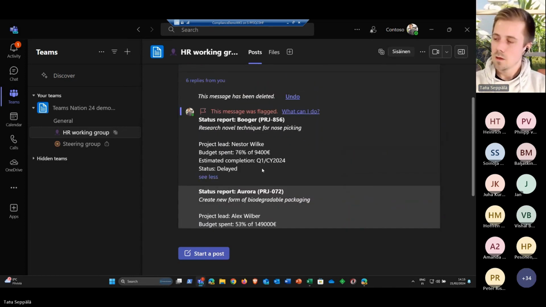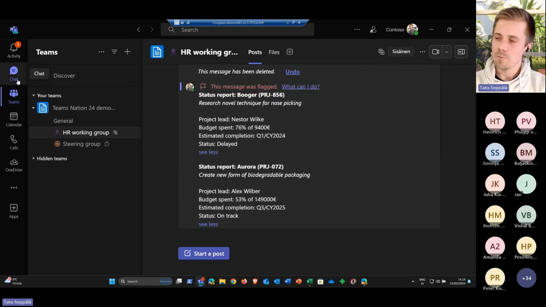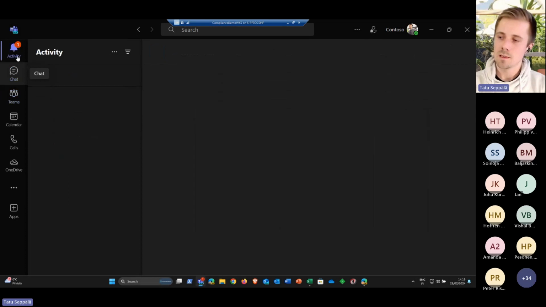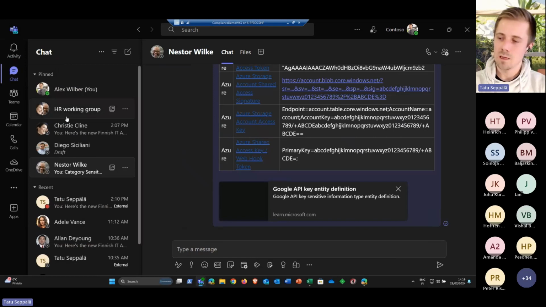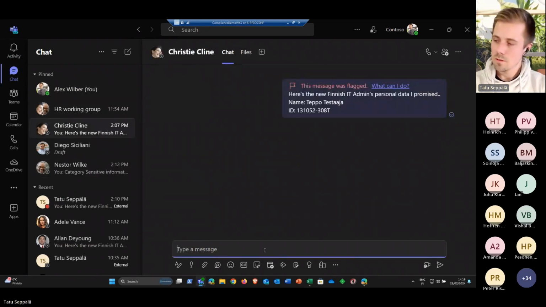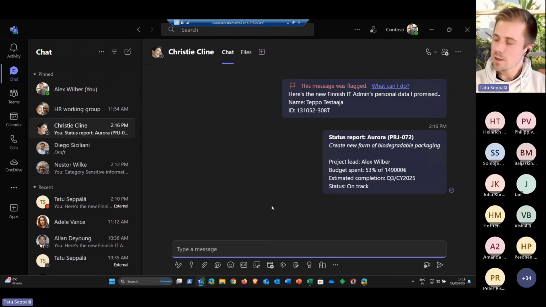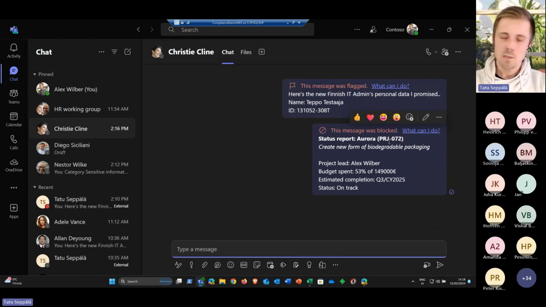Sometimes the Teams client can be a bit slow to flag things. So I'm going to show the same thing in chat. We're going to go back to Christie and report on this project now. Since this specific project has been flagged as sensitive by using an exact data match classifier, this and only this project will actually get blocked when sent to chats.